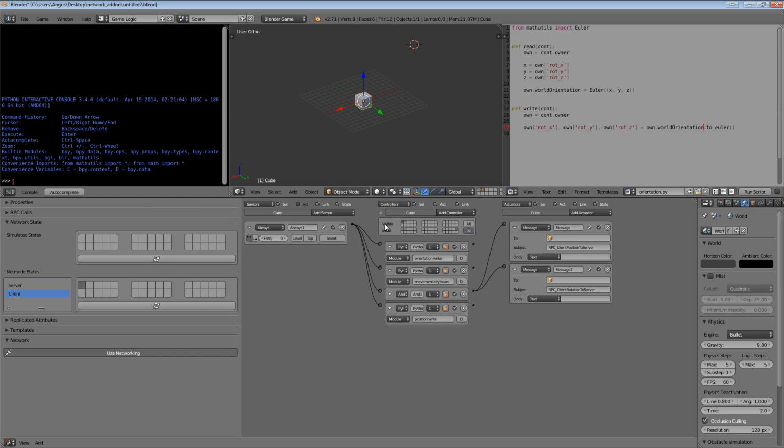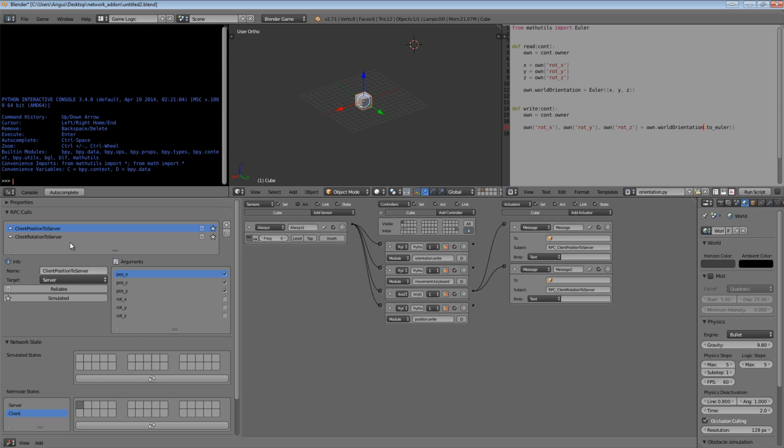And that enables us to then use the replication system to send these over to the server. And we actually do that by invoking the RPC client position to server message, and that will then trigger the RPC call in question. So because we've bundled these arguments with these RPC calls and they're being sent to the server, we'll get copies of these posx, posy, and posz variables and so on when these messages are invoked.